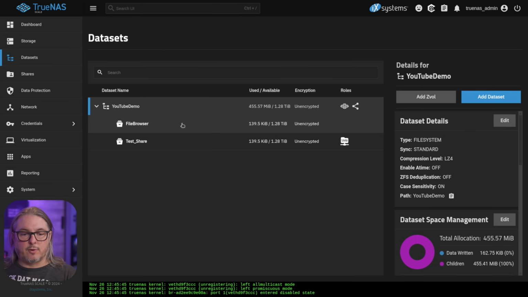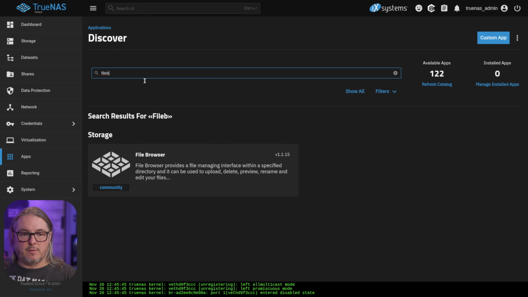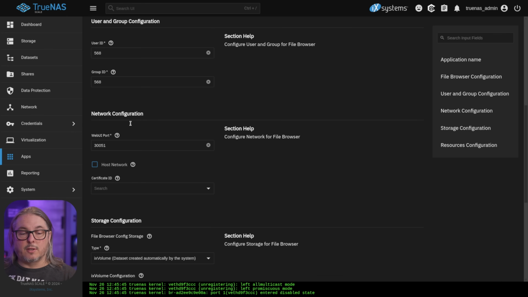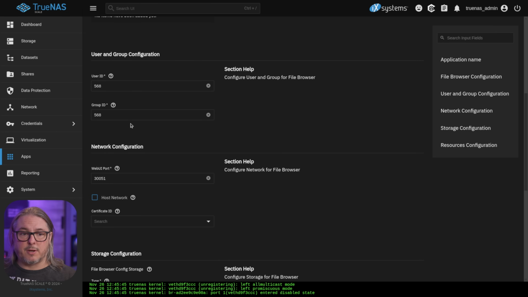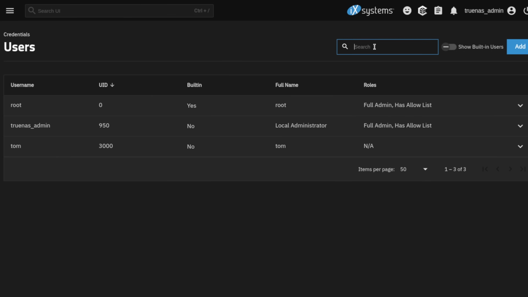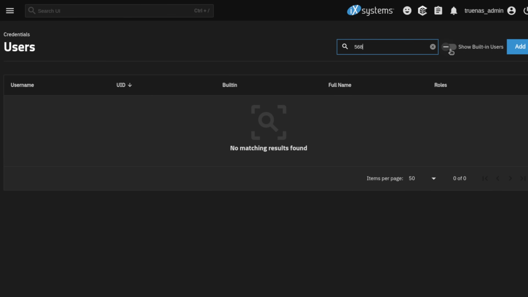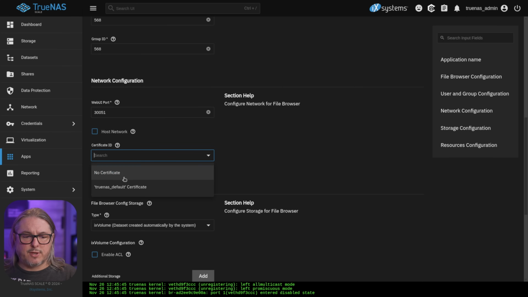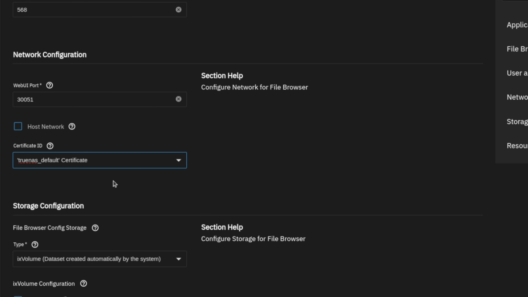All right, now that we have the data set created, we're going to go over here to applications, discover, find the file browser app, install, scroll down, leave the user ID and group ID at default. Not all of them give an option to change this, but it's letting you know when you see 568 that if you went into the credentials users and search for 568, you'll find that is the numerical representation of the user apps. So we'll leave that exactly where it is because that's the permission that it sets by default on there. For the certificate, we're going to choose the TrueNAS certificate. This way it makes the file browser go to HTTPS.